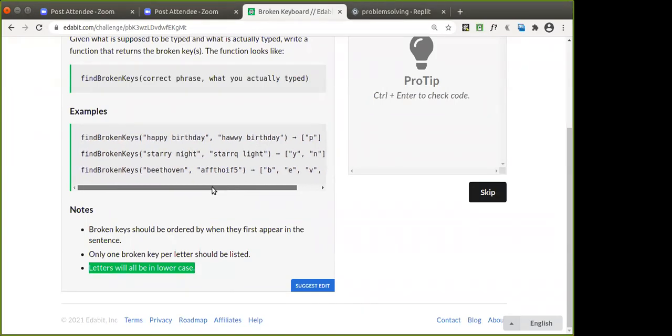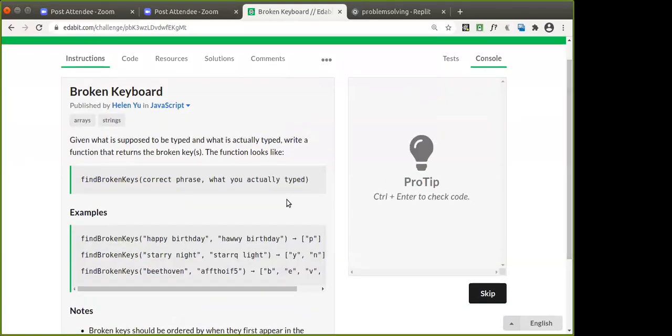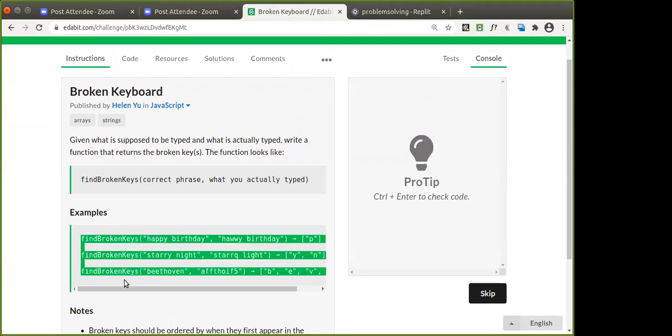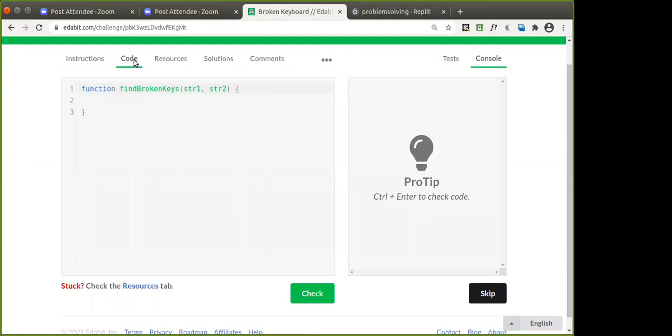Good. Let's go to this and try to solve it. Let's take the test cases here, easy for us to come to that.